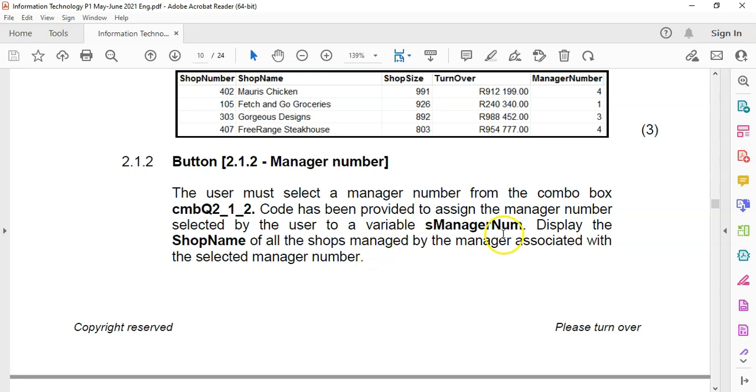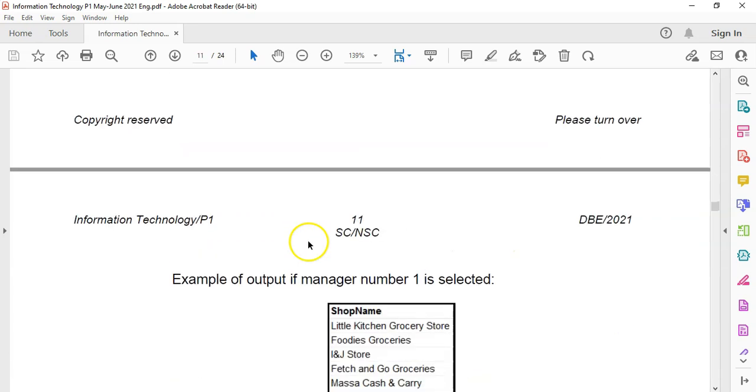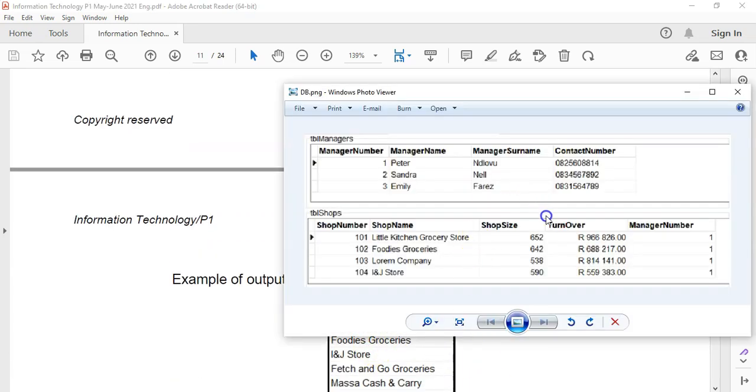What do they want me to display? They want to display the shop name of all the shops. So just the shop name. So we want just the shop name of all the managers that have that manager ID. So we're looking at that manager ID. If it's a 1, then we display all those shop names.